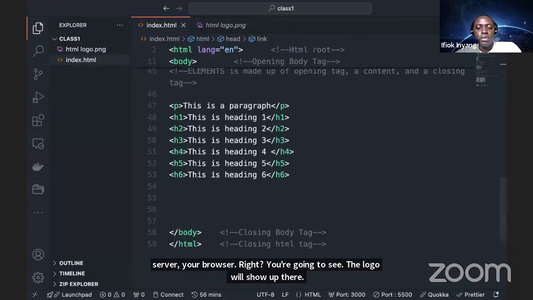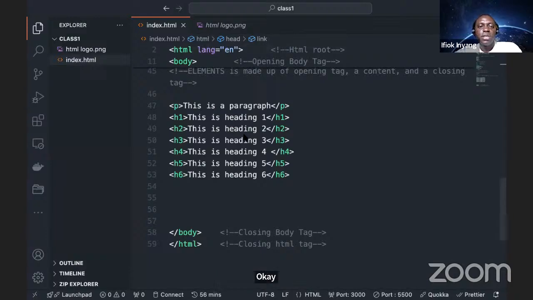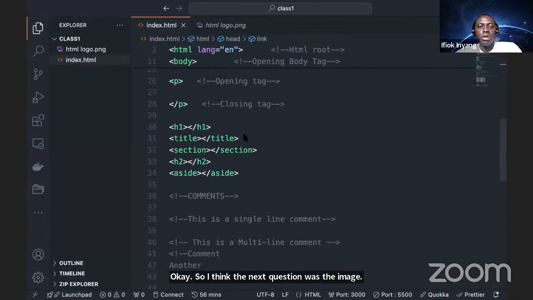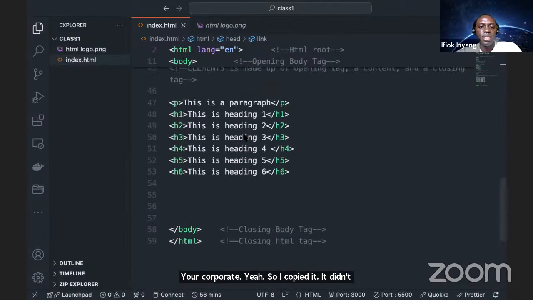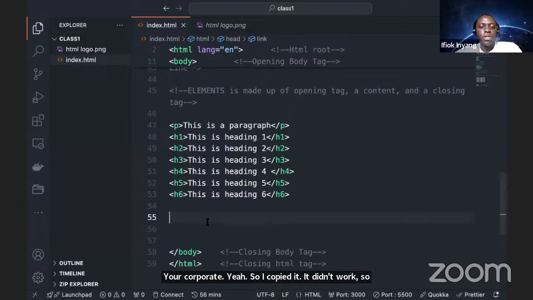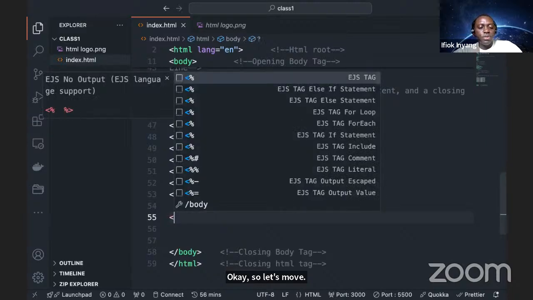Okay, so I think the next question was the image you copied. Yeah, so I copied it. It didn't work. So I decided to do it manually, but I could always revisit that later. Okay, so let's move. Next, we'll talk about attributes. That's the next thing, attributes, right?